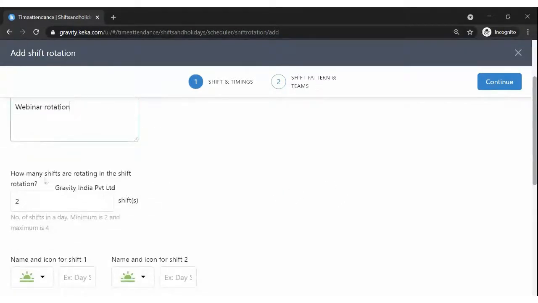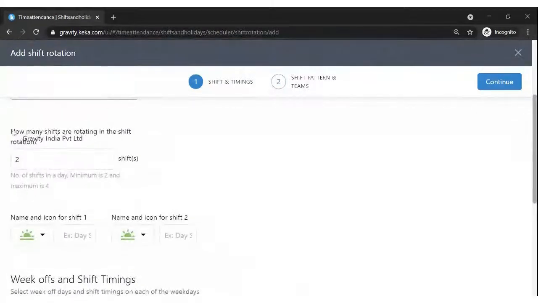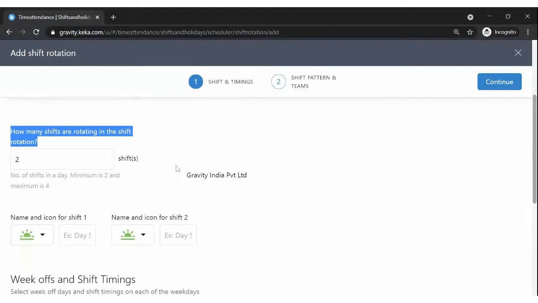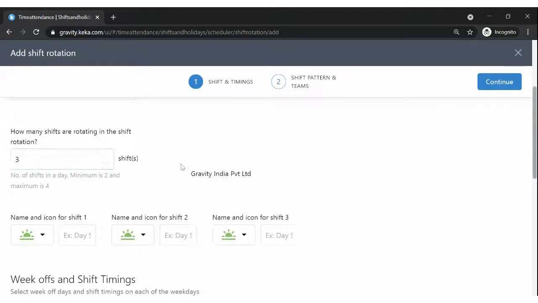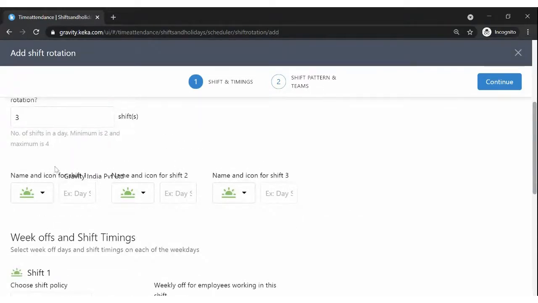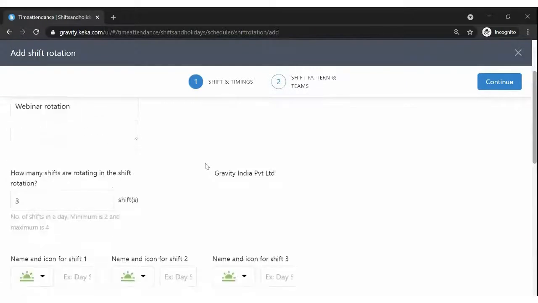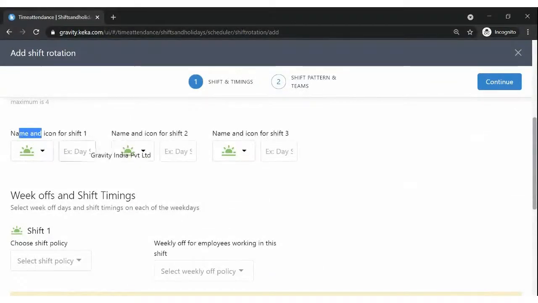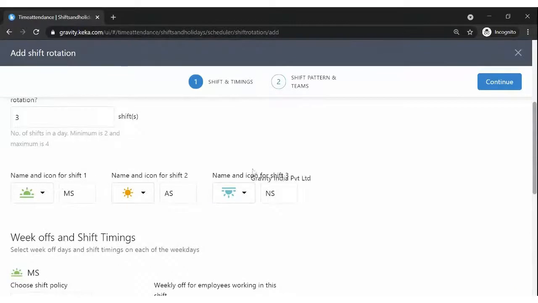Now, the first question the system is asking us is how many shifts are rotating in the shift rotation? Is it 2 shifts or 3 shifts, or we can have a maximum of up to 4 and a minimum of 2. So if I go with 3 shifts, this is how it will look like. So we are basically toggling employees in between these 3 shifts. Now name, you can name your shift. Is it like morning shift, afternoon shift, and night shift? You can also give icons. So we have 3 shifts selected here.